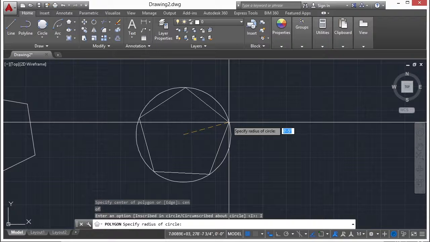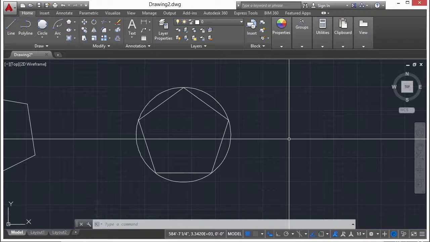So your vertexes, your vertices will all be along that circle, but all your lines will be inside or inscribed inside that circle. So if I type in 5 for this radius, you can kind of see where that dashed line is there. That's the radius of this polygon. It matches up perfectly with my 5-unit radius circle.